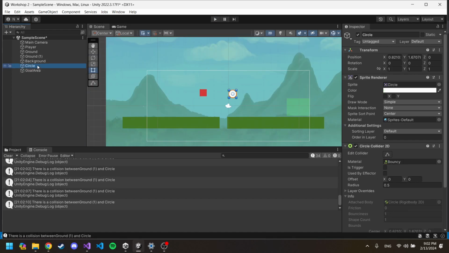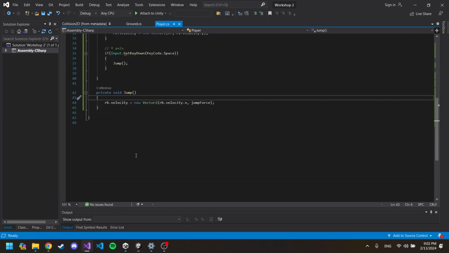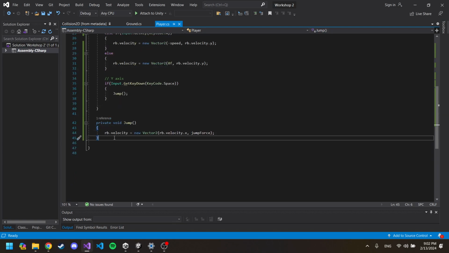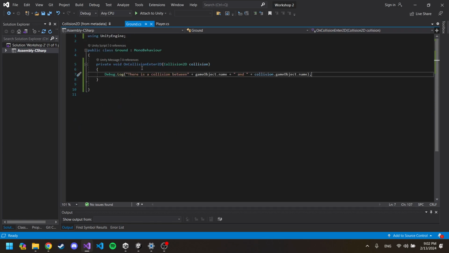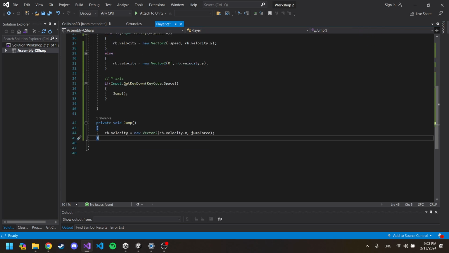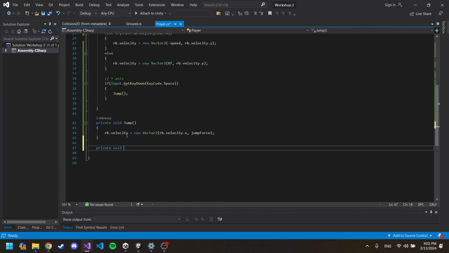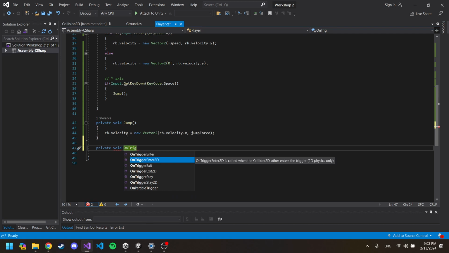And by the way, I'm just going to disable this circle. If you open up the player script, I just want you to remember this function was built in: OnCollisionEnter2D. There's an alternative to that, which is called private void OnTriggerEnter.